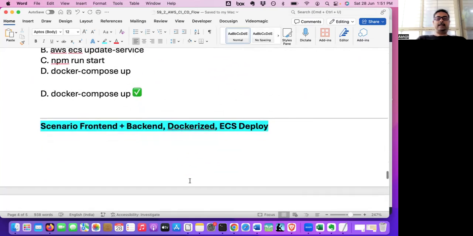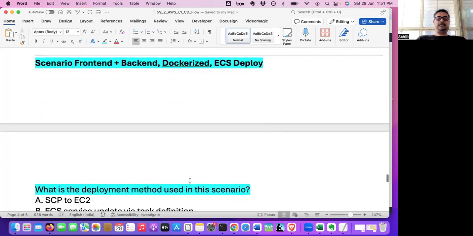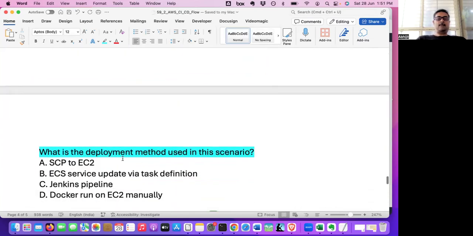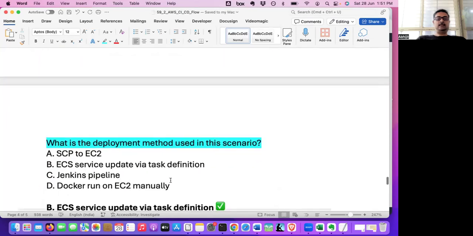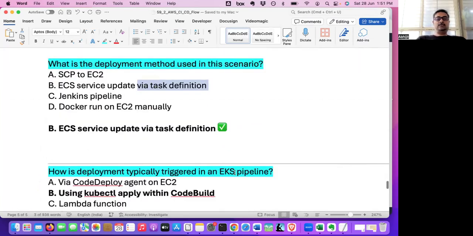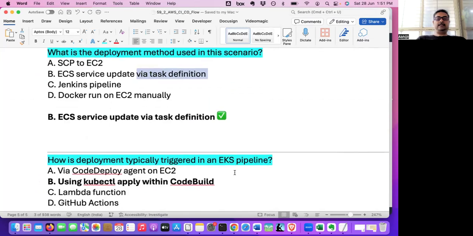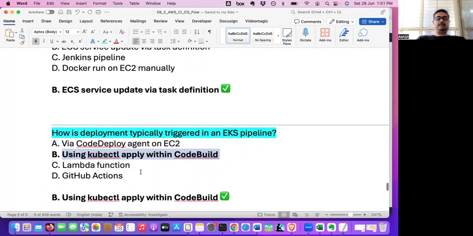Scenario: front-end, back-end, Dockerized, ECS deploy. What is the deployment method used in this scenario? For ECS deploy, you will just do an ECS service update with the new task definition. How is the deployment typically triggered in the EKS pipeline? In the EKS pipeline, you can use kubectl apply within CodeBuild. You can also trigger it using the command line. So here the answer will be B.